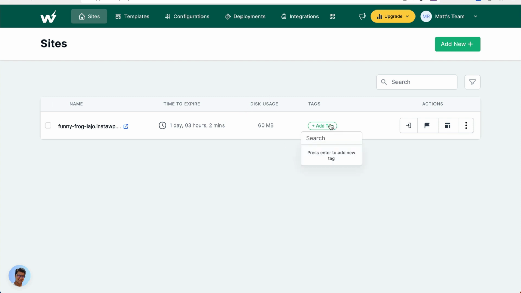Disk usage and tags. So we can just add tags to our environment. We can just say demo site. Add that there, and that'll allow you to maybe tag your customers, tag your different environments that you have, or the different demo sites that you need.